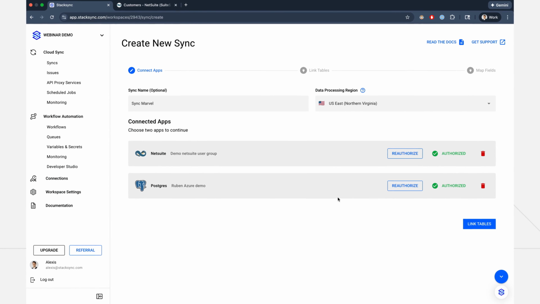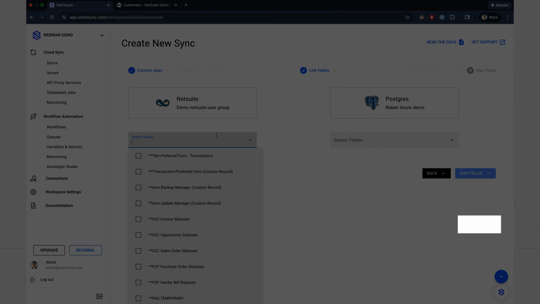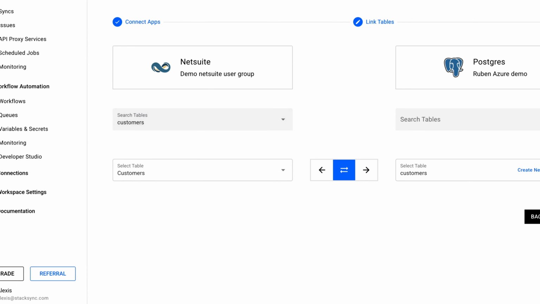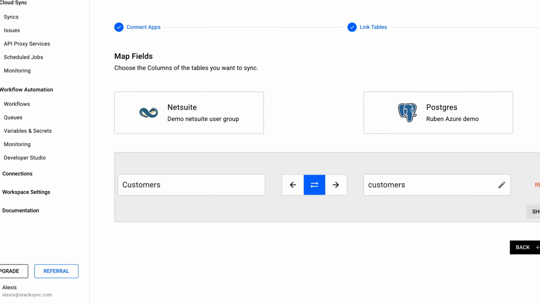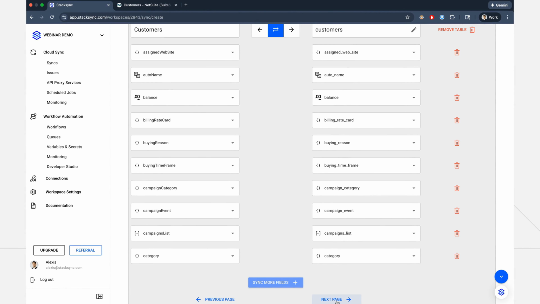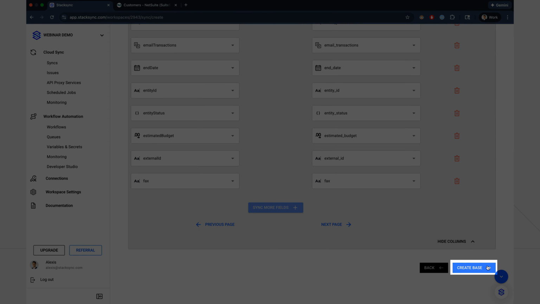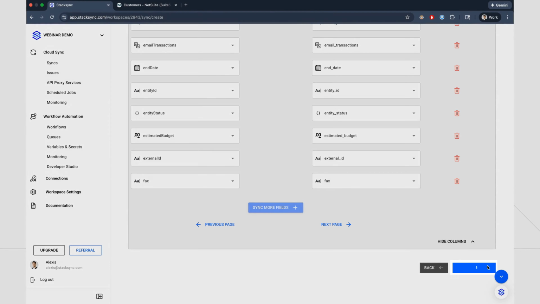Once the sync setup is done, you'll click on Link Tables. Here, you can choose which tables to sync from the dropdown and have the option to create new tables. When all the tables you want to sync are selected, take a moment to review your field mapping. Stacksync does this automatically and also gives you the option to customize the sync direction. If everything looks correct, click the Create Sync button.